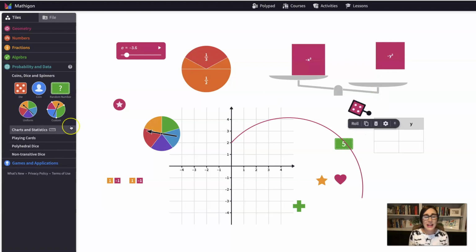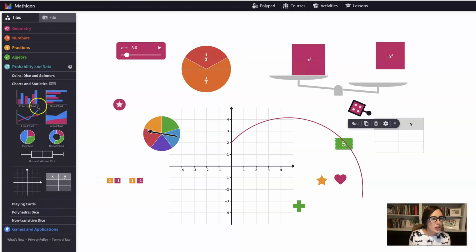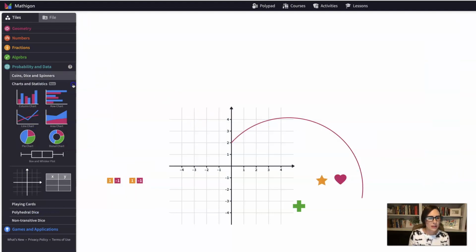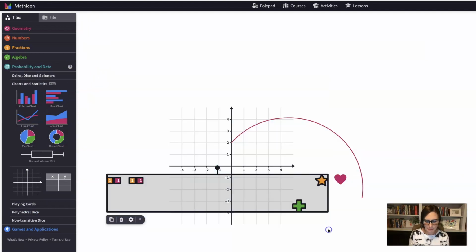Yeah, probability. That's another thing that I struggled with as a kiddo. And this would have helped out a lot. So over here we have charts and statistics. Let me clean up my space to show this off just a little bit more.